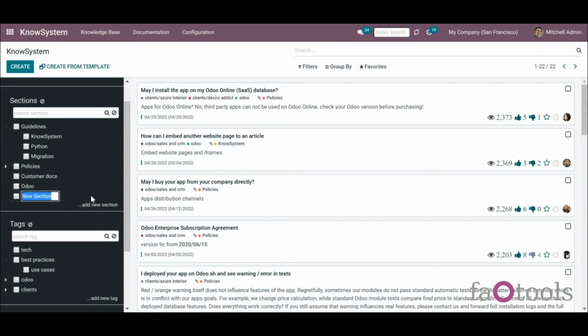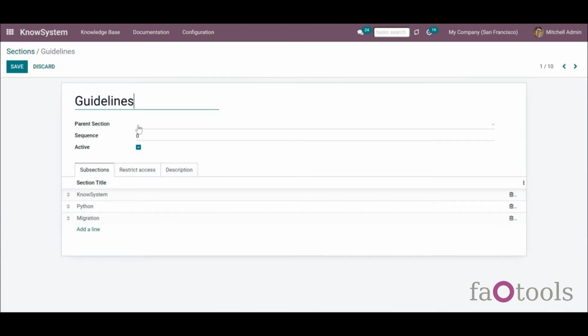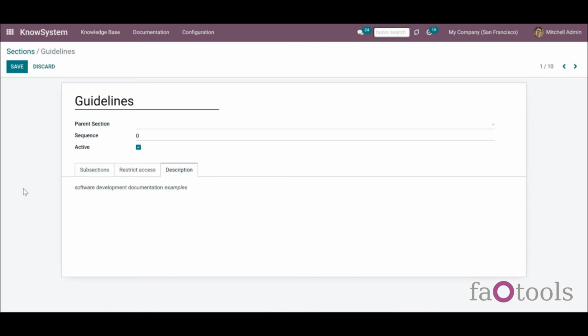To edit a section, click on it with the right side of the mouse and choose the option Edit. Or go to Configurations, Sections, choose the section and click Edit. In the section settings, you can set the hierarchy by choosing the parent and subsections, set the groups of people that will be able to see the section articles in it, and also you can add the description to the section.